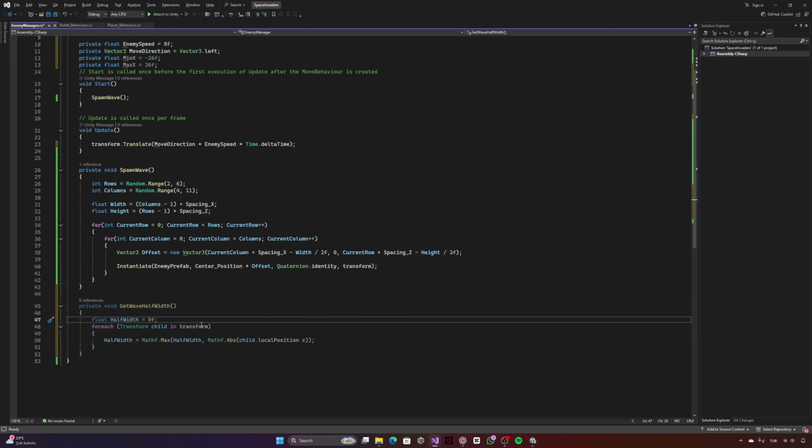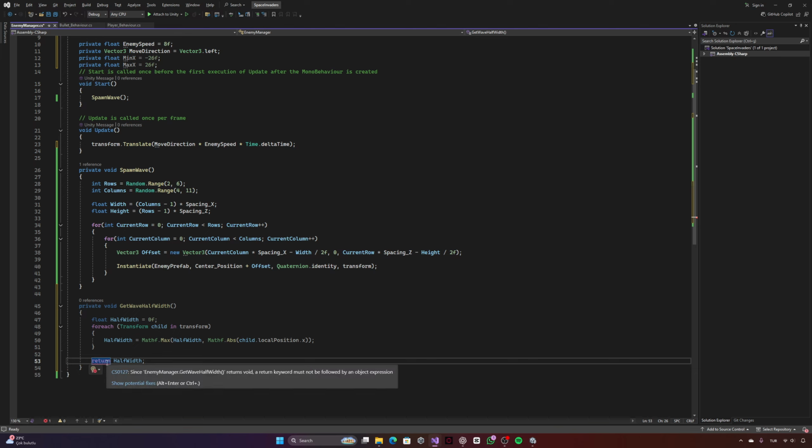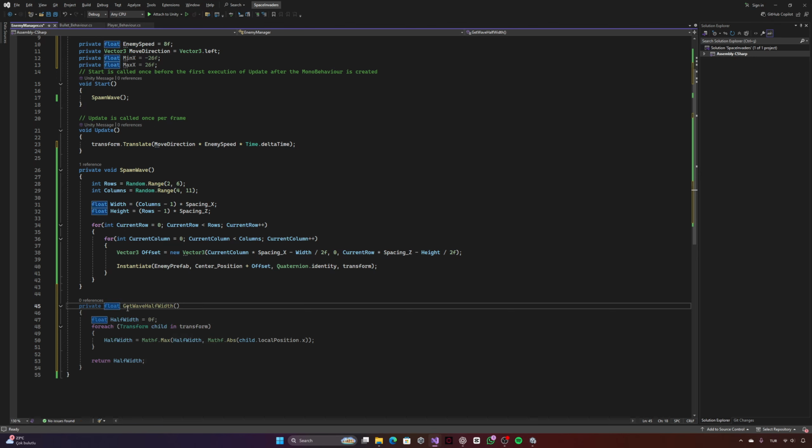And then after this foreach loop checks every enemy instance in the formation, we're gonna return the changed half width variable. Oh, right. There we go.